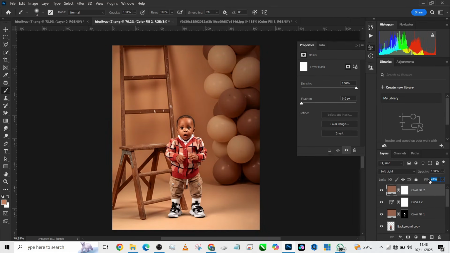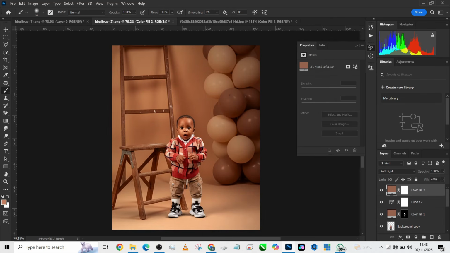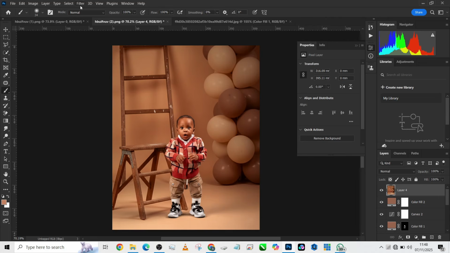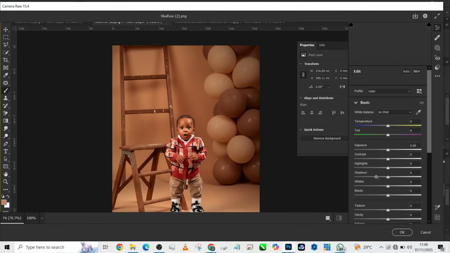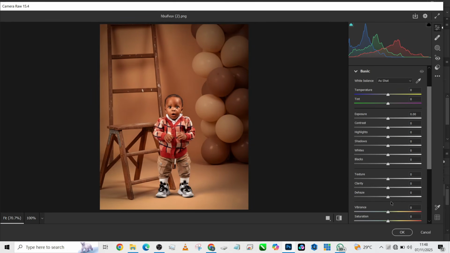The last thing I want to do is go into my camera raw adjustment and just make a few changes on the image, and we are good to go. So to do that, I'm going to create a stamp visible layer. Go to my filter, go to camera raw filter, then go all the way down to effects and add just a little vignetting to make sure that the boy is the main attention in the image. I think I need a little vibrance on the image. Just add a little bit of contrast, a little bit of brightening, and you are good to go.